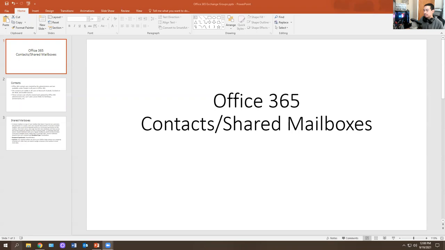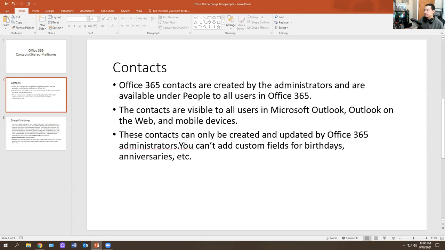For contacts, Office 365 contacts are created by the administrators and are available in the people directory to all users in Office 365. The contacts are visible to all users in Microsoft Outlook, Outlook on the web, and mobile devices. These contacts can only be created and updated by Office 365 administrators. You can't add custom fields for birthdays, anniversaries, etc.